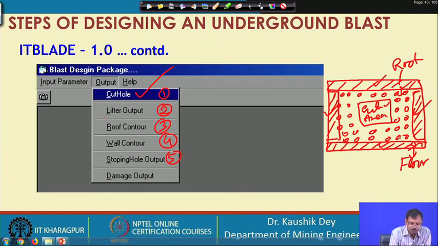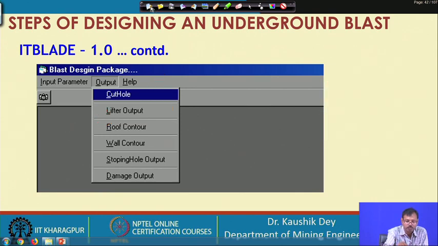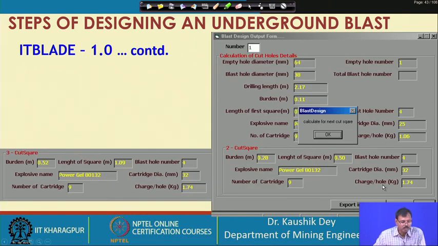The sequence may be changed for lifter and roof. You can decide the lifter first and roof second, or roof first and lifter second, but only after fixing roof and lifter can you fix the wall contour holes. So, these are the requirements one must remember while designing the blast for underground openings. So, let us see how we can carry this out.